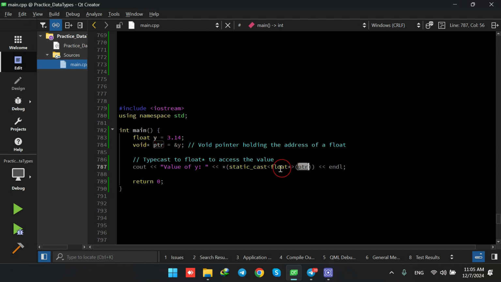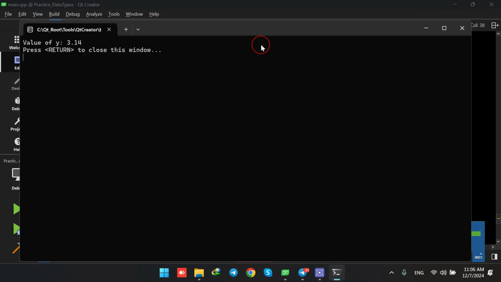This is the pointer. So this is the target data type. And basically we are using float star because initially it was void star, so we would like it to be float star. This makes us able to access the float variable. And then we have one star here that is going to dereference. It is a dereference operator that is used to access the value at that memory location. Let me explain it one more time after running the program.